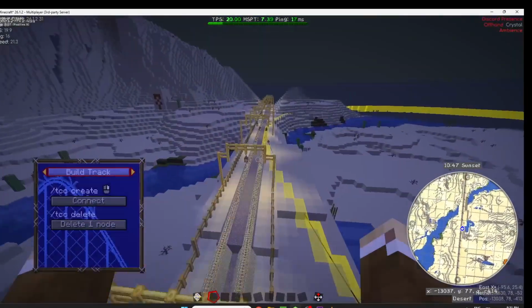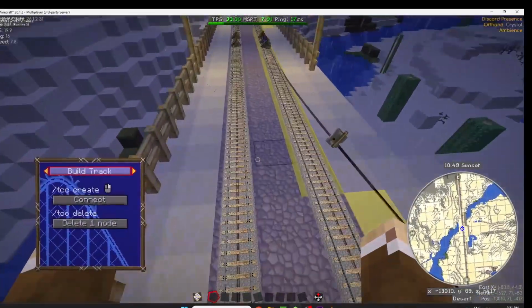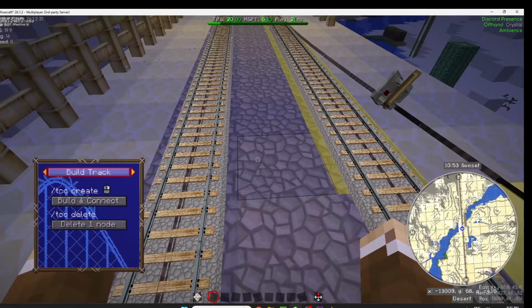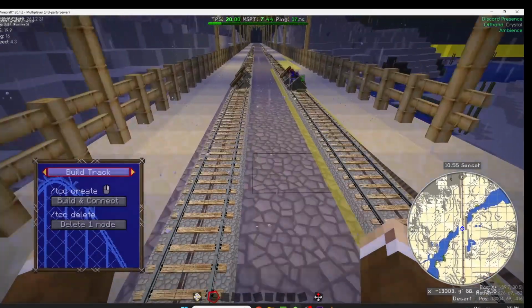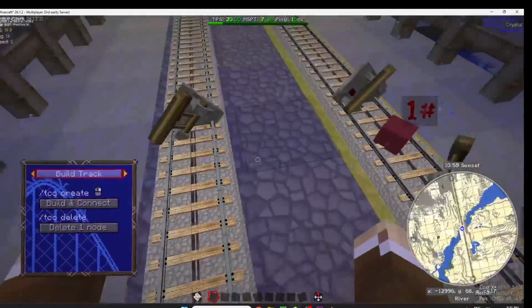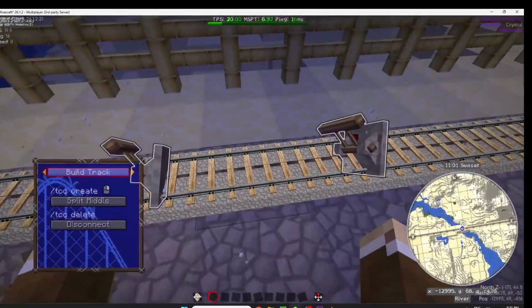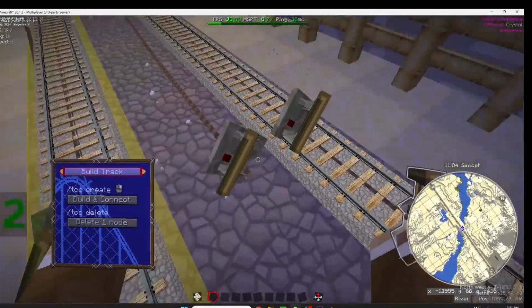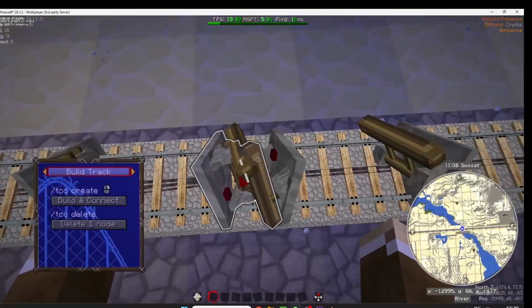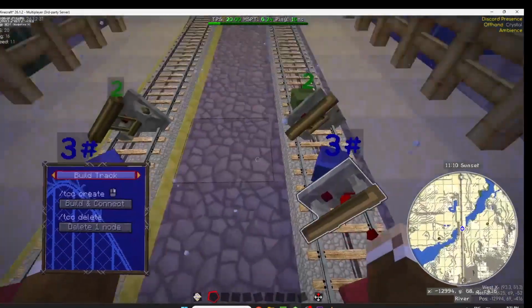Then we bring it over here. Put one about, let's go forward a bit. Put one about there. Put one about here for now. Then we click this one, put a node in the center and drag this one over till you see the redstone and let it go, and there's your switch trap.